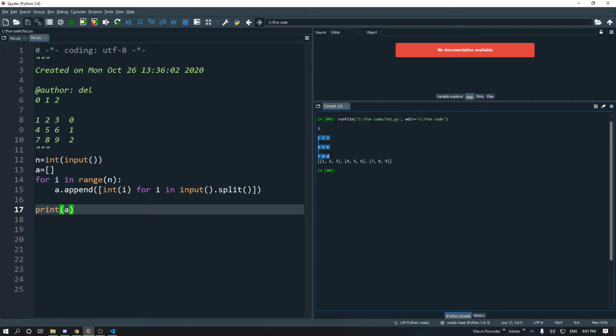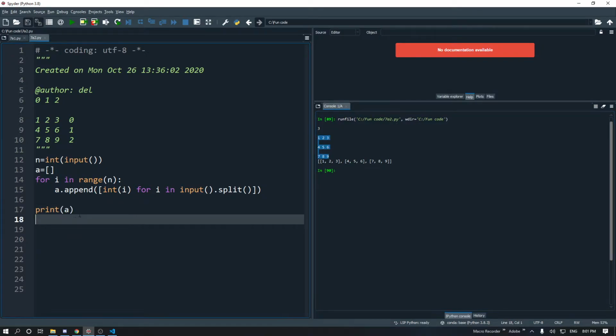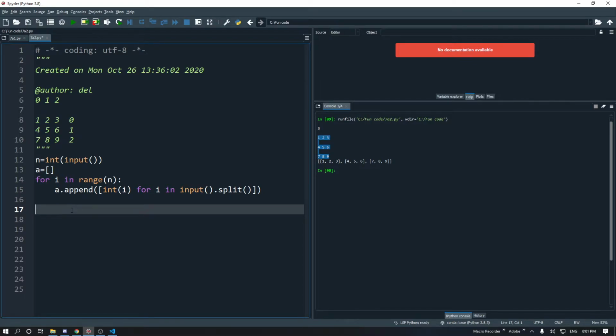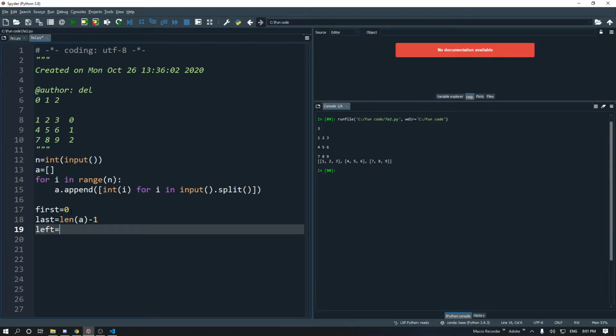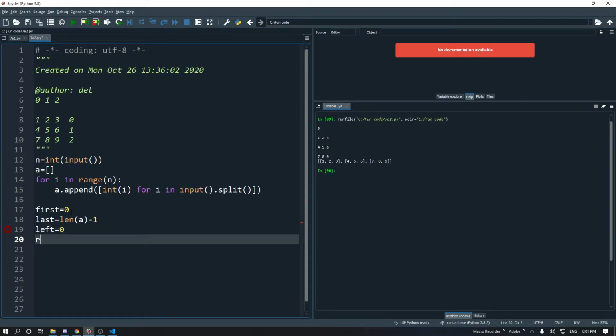So to traverse through this array, we will need to define 4 indexes. That is the first row index, the last row index, the first column index, and the right column index. So first row index is 0. Last row index will be the length of the array minus 1. First column, that is left, index will be 0. Right column index will be number of columns, that is length of a[0] minus 1. So if it's 3 it will be 2 here.